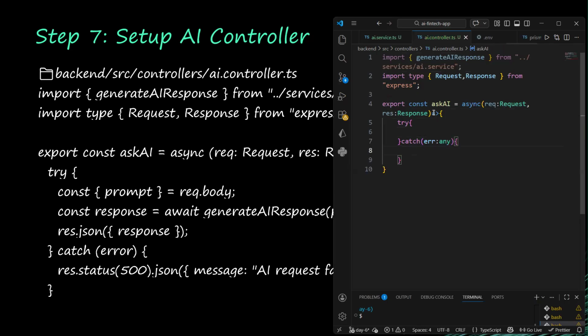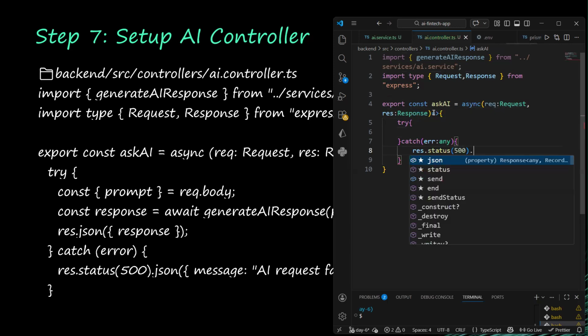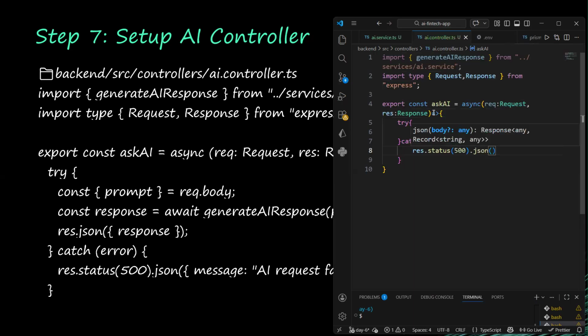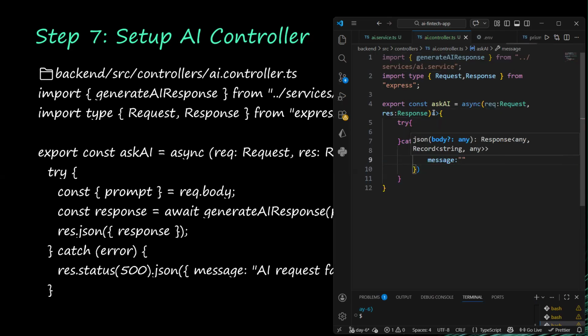And then what am I going to do? I'm just going to send back a message. If there's any error, I'm going to send back a status 500 and a JSON response. I will give a message telling my client that the AI request failed. But I still have to give the client the error object.